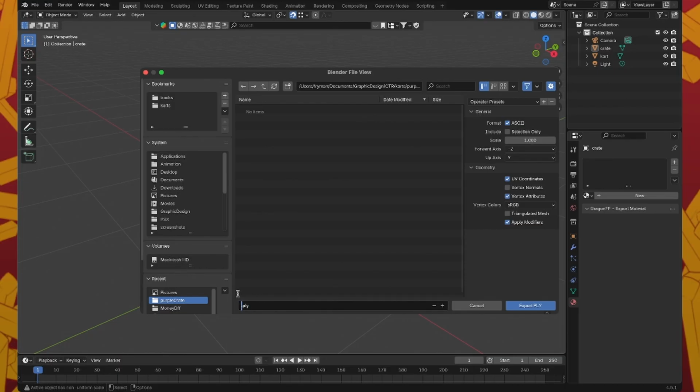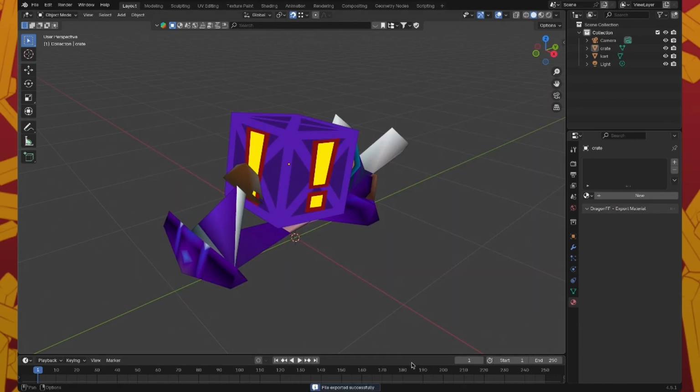In this case, I am replacing this one, Annoying Cat, because screw him. So I'm gonna name it Pura.ply. Check the settings are correct and click Export PLY.